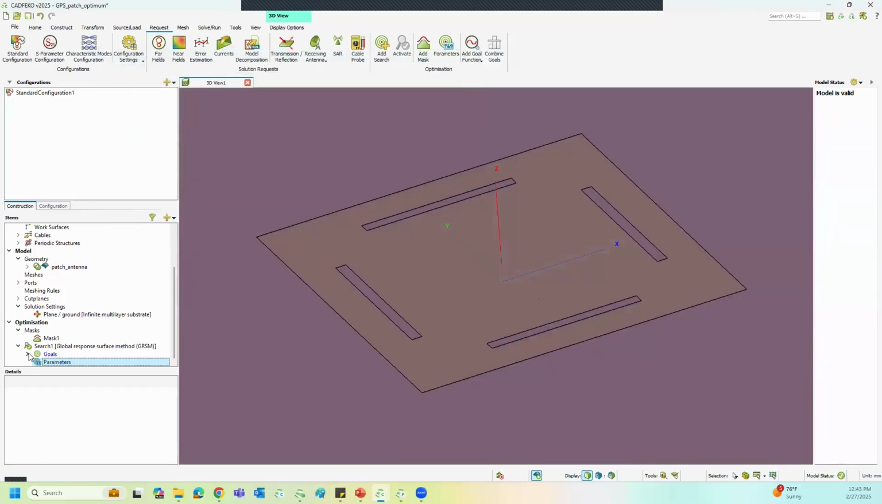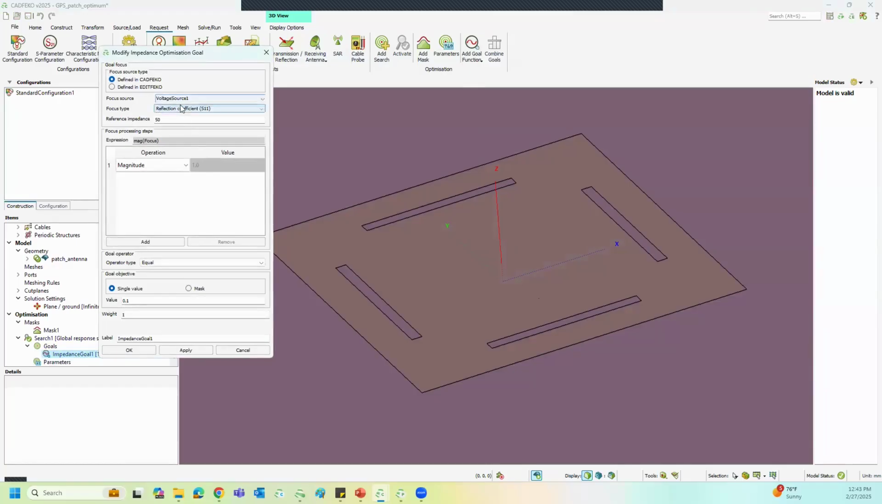And for the goal, that is what I specified. I'm trying to optimize the reflection coefficient. I'm trying to make it equal to, let's say, 0.1 at the 1575 megahertz frequency.